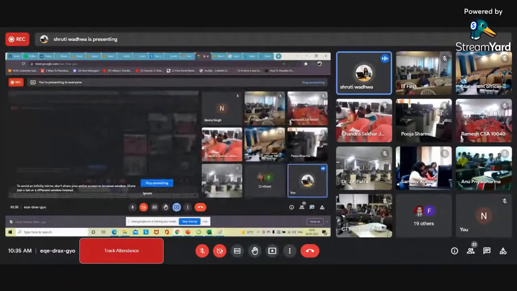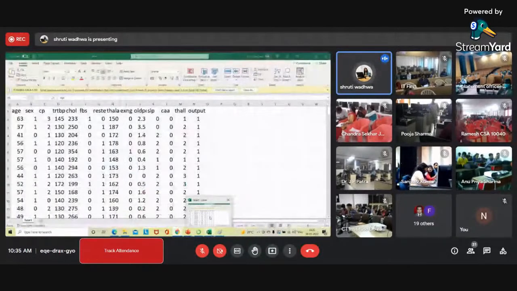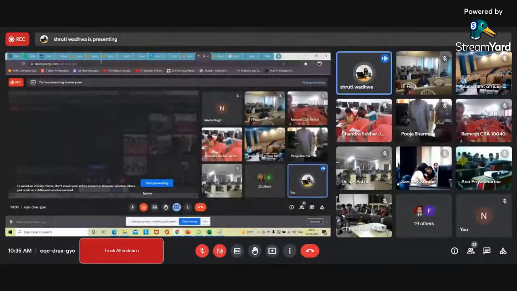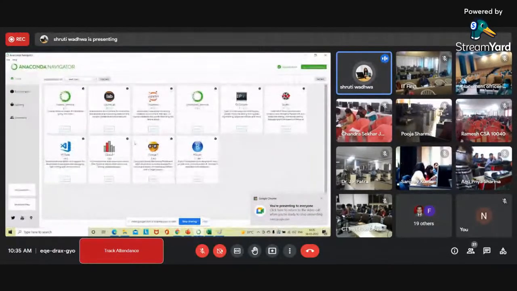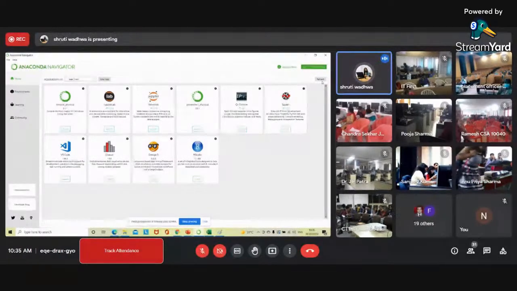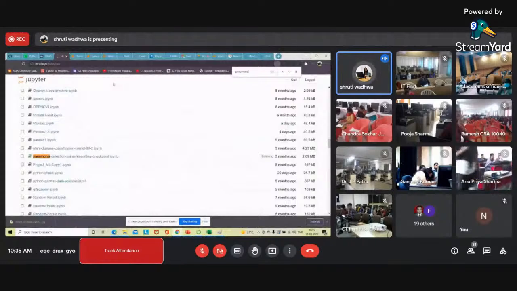So the first thing which you need to do is, this is your file and you want to upload this file into your home page of the Anaconda. So when you start with the Anaconda, you just have to click on this Jupyter notebook. All right, so when you just click on this Jupyter notebook, it will open this screen on your browser.